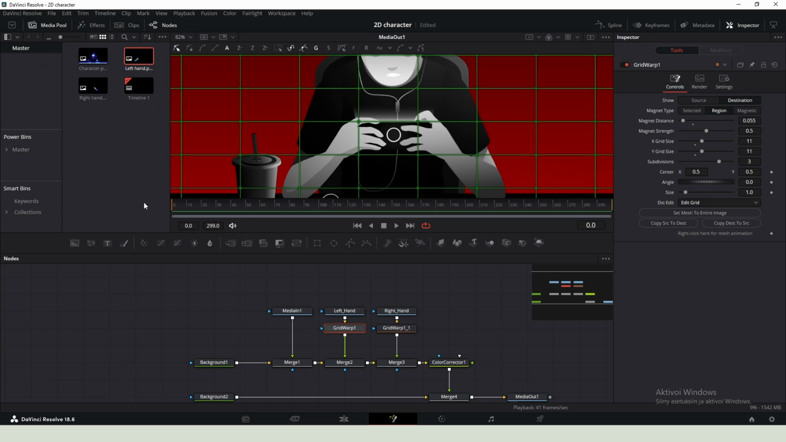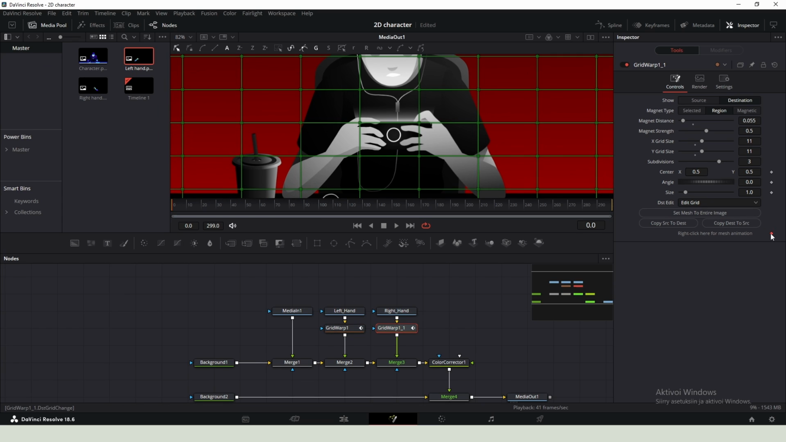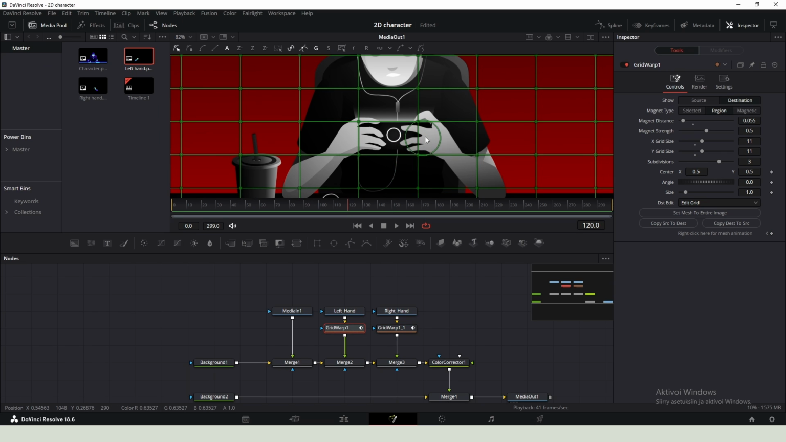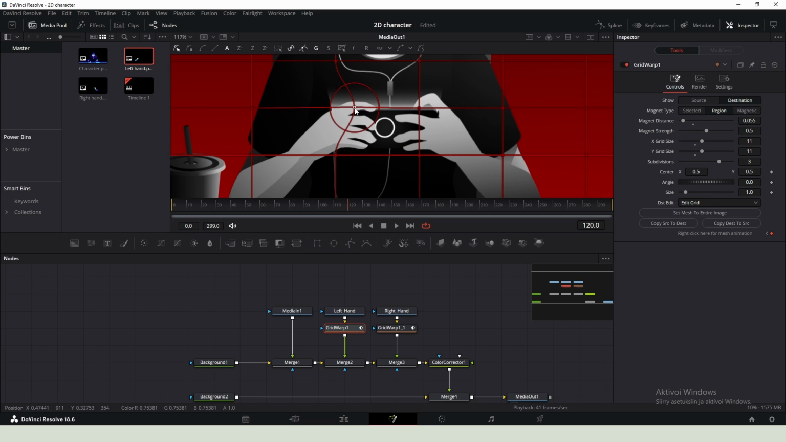Now you want to go to frame 0, and you want to keyframe the mesh animation from both Grid Warp nodes. Then move to frame 120. We're going to start off with the left hand. So you just start moving it to the right, these 2 points somewhere around here. So now it moves from the left side to the middle.